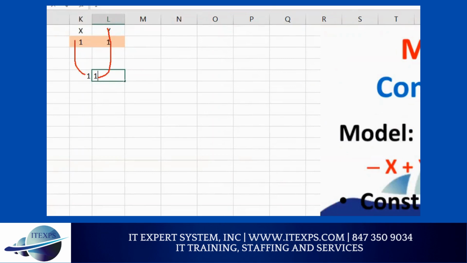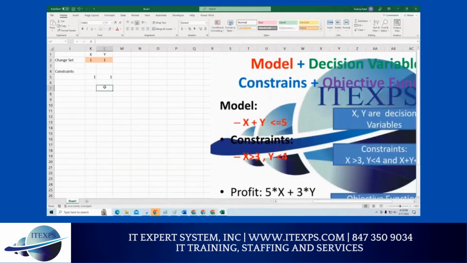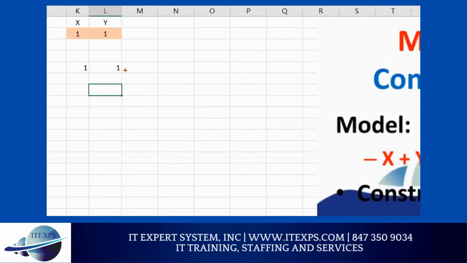So this one I can put here. I can do 1 times X, and if I put 1 here, it means I can use 1 times Y. But I have not done it yet. I'm trying to do it here. Why am I using 1, 1? Because the formula is X plus Y less than or equal to 5. So if it is not written, then it's 1, 1.